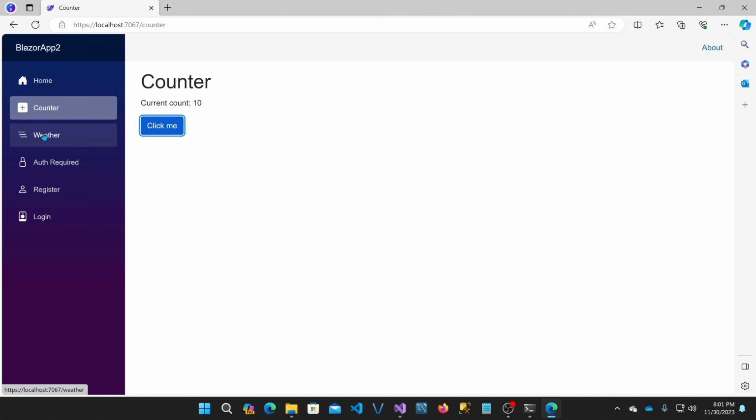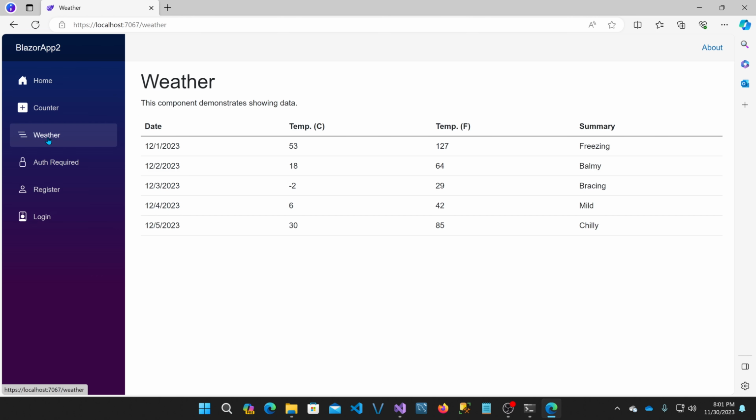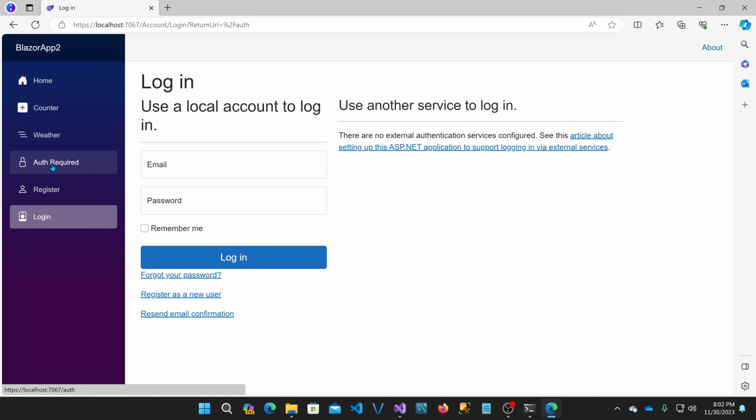Now the weather page is rendered on the server, and it uses something called streaming rendering, which I'm not going to go into in this video, but it's very useful because it lets you render a static page, but also have a little bit of the page evolving as it loads the first time. Like this data might take some time to load, so you could have a loading message, and then the data would follow. And as soon as the data is available, it would show up here without doing any server interactivity at all. No WebAssembly or Blazor Server at all. Auth required is just an example of a page that requires you to be logged in.